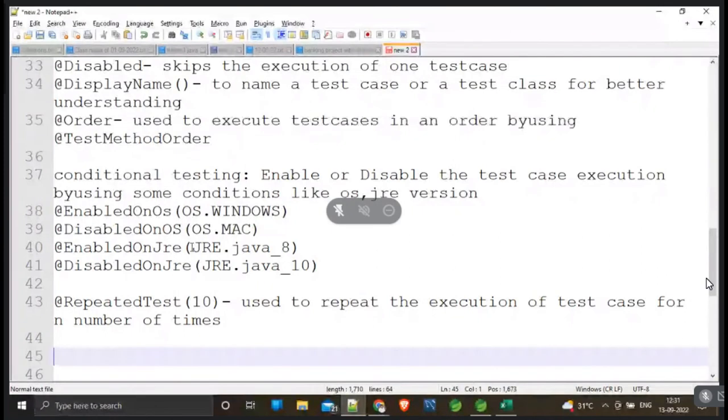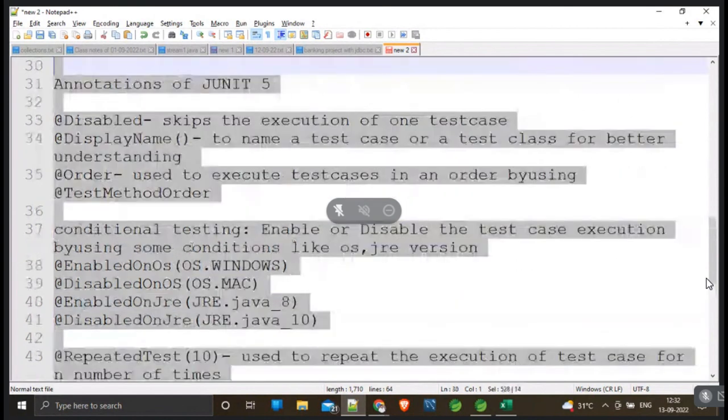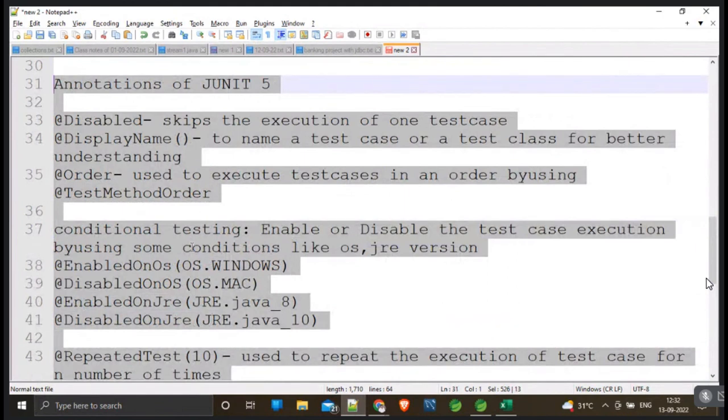These conditional testing, repeated testing, and extra features I told you about are introduced only in JUnit 5. These features are not there in JUnit 4. JUnit 5 is a major update, similar to Java 8. A lot of features were introduced in Java 8, right? Like stream API, functional interface, lambda expressions. We have so many things in the Java 8 version. Similarly, JUnit 5 has a lot of features like this, which are not available in JUnit 4. These features were especially introduced in 5.